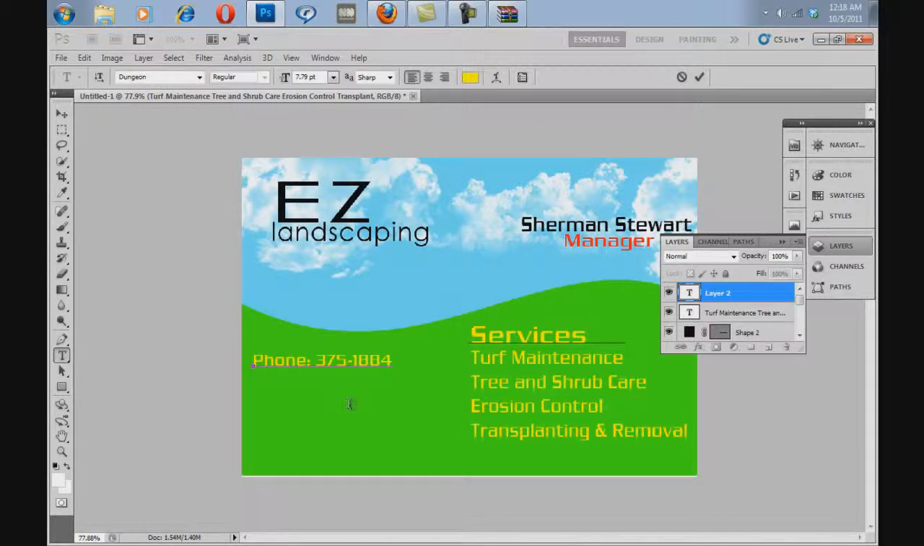The other thing is we could probably add in an email address as well. Email: easyland at gmail.com. You can also change the size of a text within the same text. So we're gonna make this a little smaller, just not to clutter it up too much.